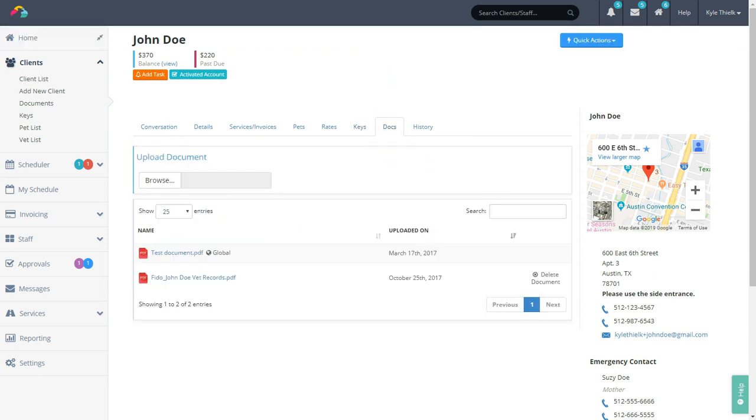Lastly, here is the Docs tab. The Docs tab is where you can upload documents directly to a client's account. So for example, if you had something from this client's vet or a signed service agreement and you wanted to scan it in and save it to their client profile, you can do so right from here.